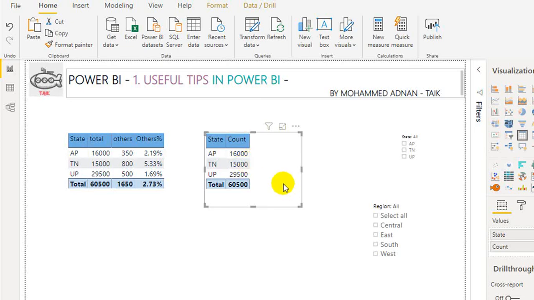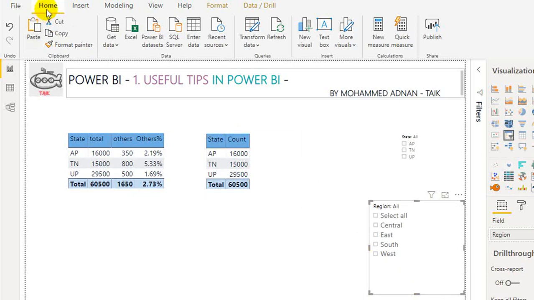Not only for the table, you can do this for a slicer as well. I have this slicer here. I just go to the Home tab and click on Format Painter. With the brush, I'm just clicking on another slicer. It just copies all the formatting options for me.